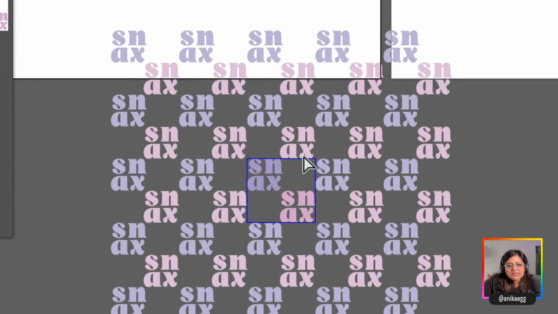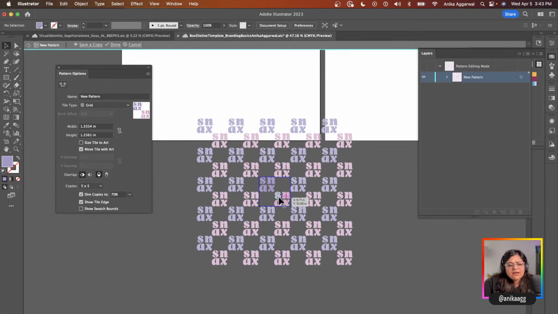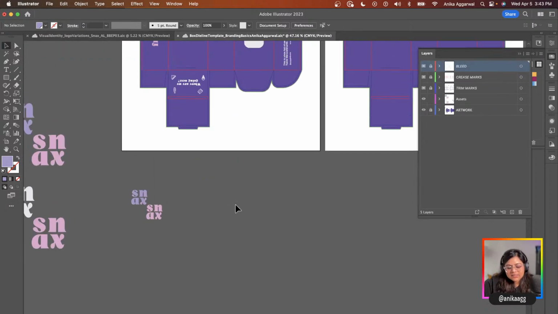Now, if I zoom in, you see that this blue box right here is what the pattern is like. And I honestly really love this. So I'm going to keep this New Pattern 01 and call it Snax and not edit any settings at all. These were the different default settings that were selected. As soon as I hit done, it's right here.